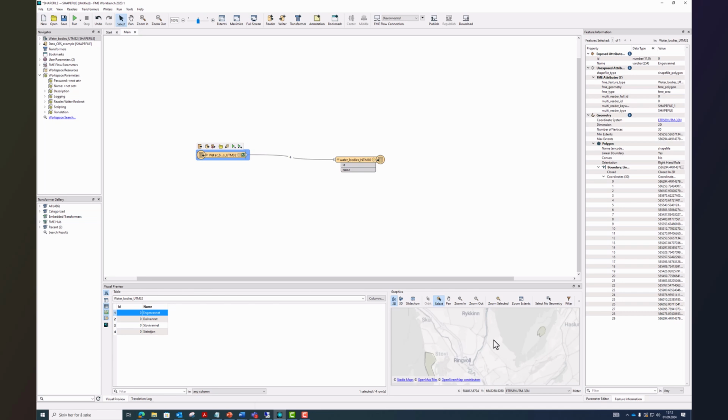So in the next video, I will show how we can create a workspace that does a little more than just changing the format and the coordinate reference system. We will be using transformers.